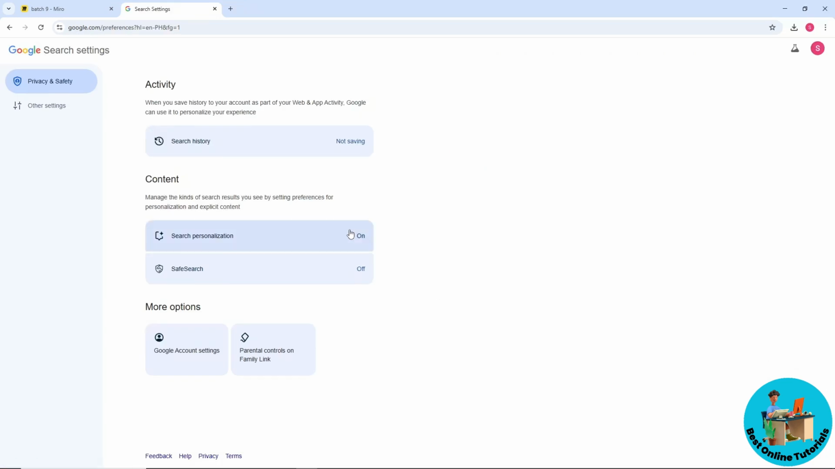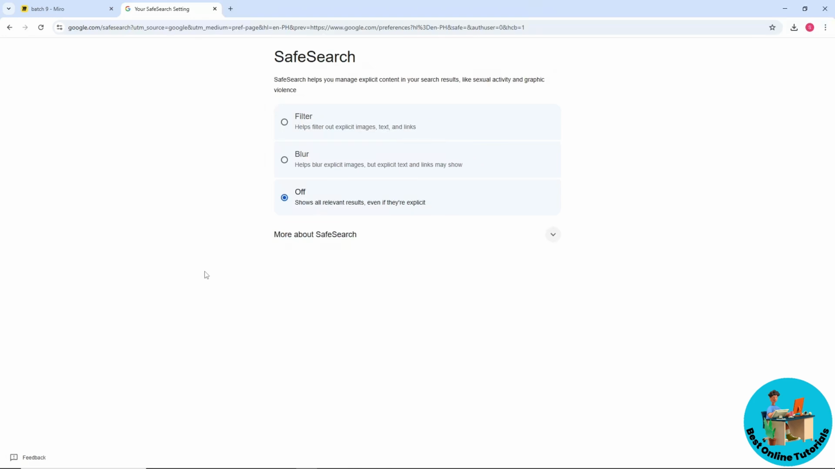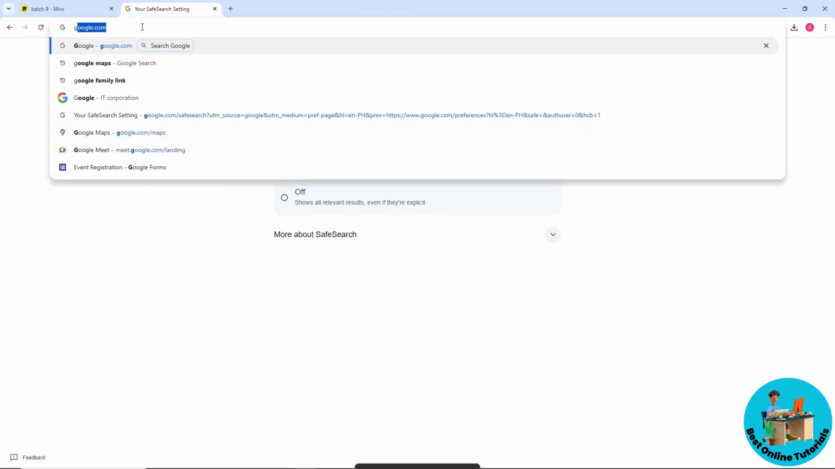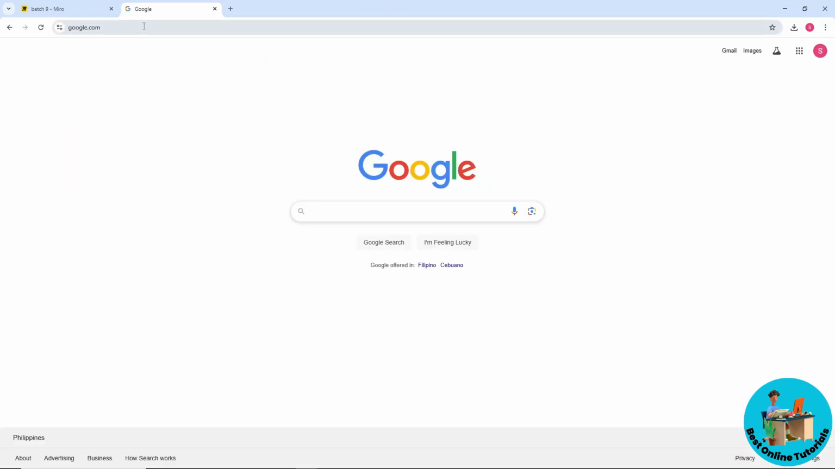Now here on the search settings under content, you should be able to see here safe search. So just simply click on it and you will have here two options. You can either filter, which helps filter out explicit images, text, and links, and you can have blur. So guys, I recommend going for the filter, and from there you should be able to turn on safe search on Google.